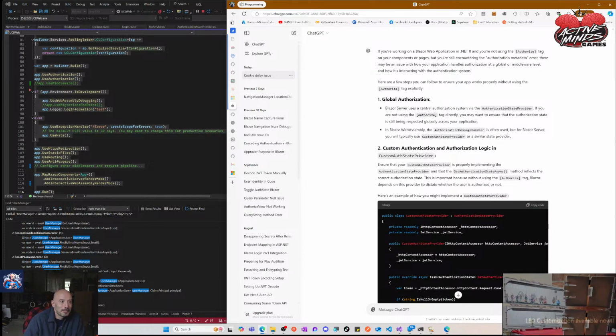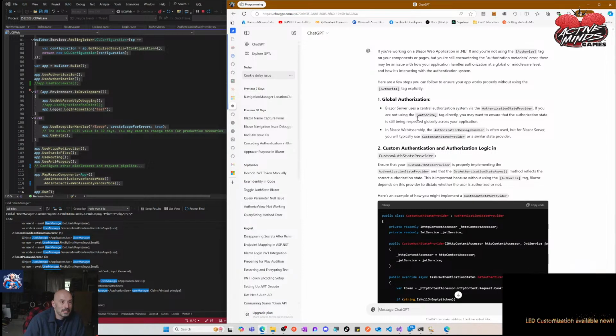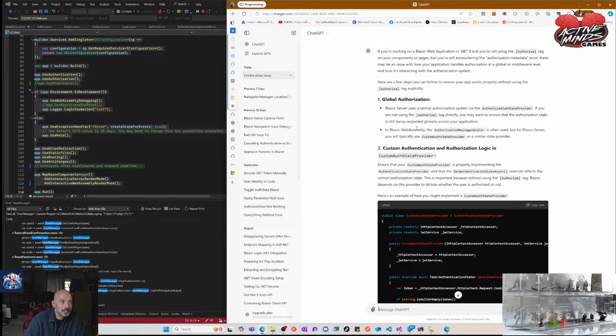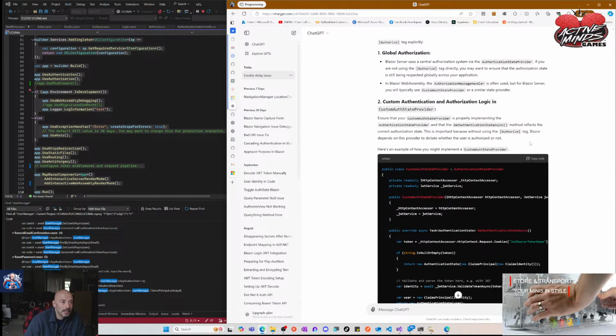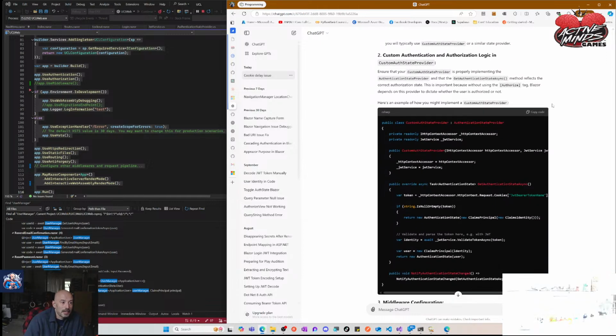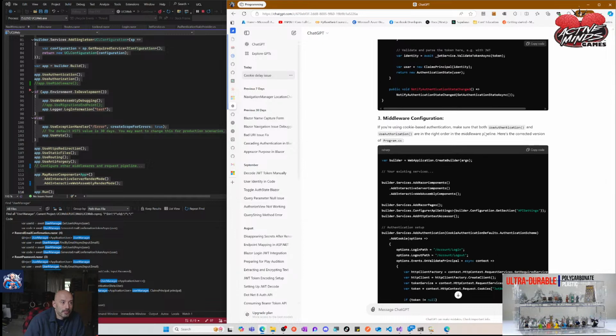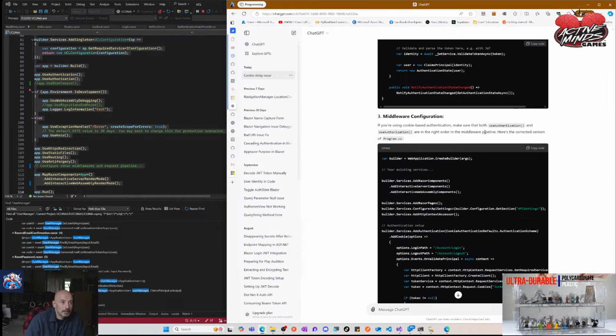Let's see. Blazor Server uses a central authorization via the custom state. If you're not using the authorized tag directly, you may want to ensure the authorization state is still being respected globally across your application. Blazor WebAssembly is often used, but for Blazor Server, you will typically use custom. Yes, I got that. I have that. If you're using cookie-based, make sure that both UseAuthentication and UseAuthorization are in the right order. I have that.